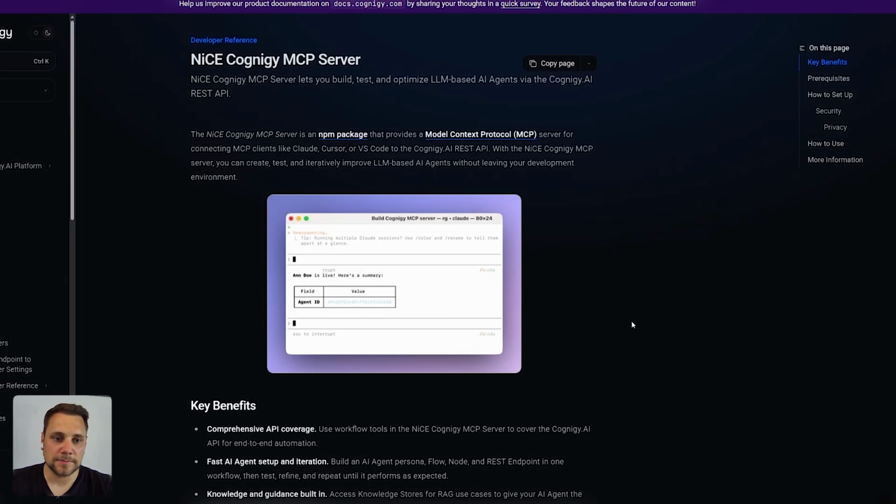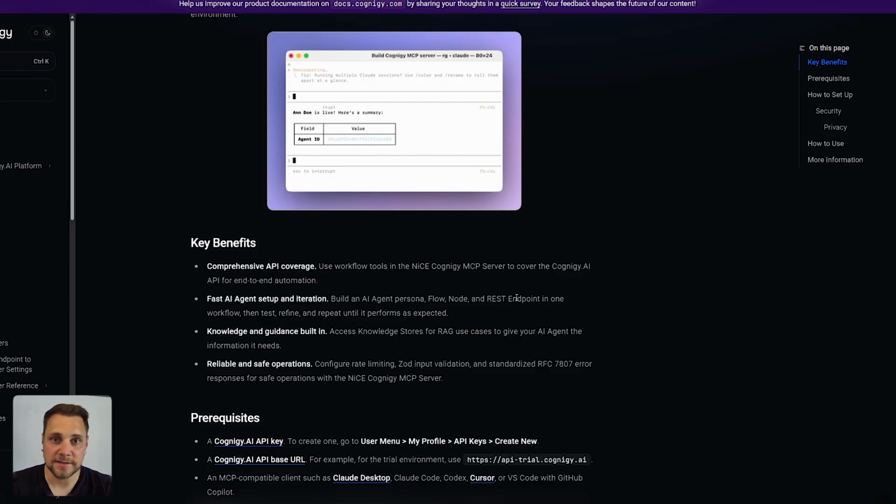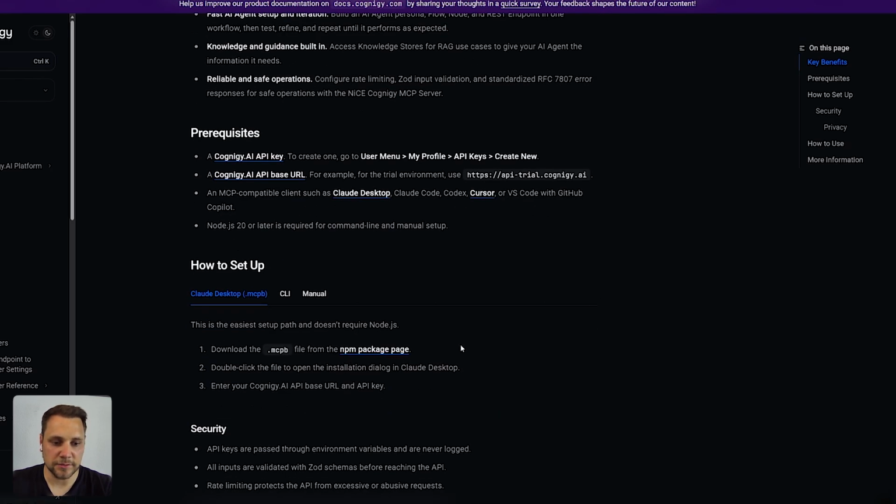So if we open this page, we can see that we have released an NPM package for Model Context Protocol to expose certain tools that you can interact with the Cognigy AI UI basically through our REST API package. There are tools included like manage your agents, manage your endpoints, manage knowledge, things like that. Things that you could usually do in the UI, you can now empower your AI coding assistant to do so. Right? And it's really easy to set up. You just need to download one file, double click it, and then you're basically done. You need to enter your Cognigy API base URL and your API key.